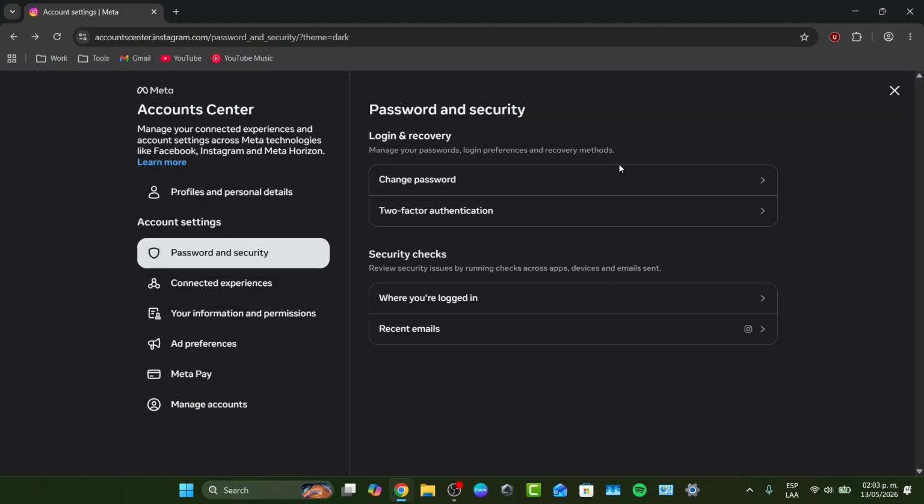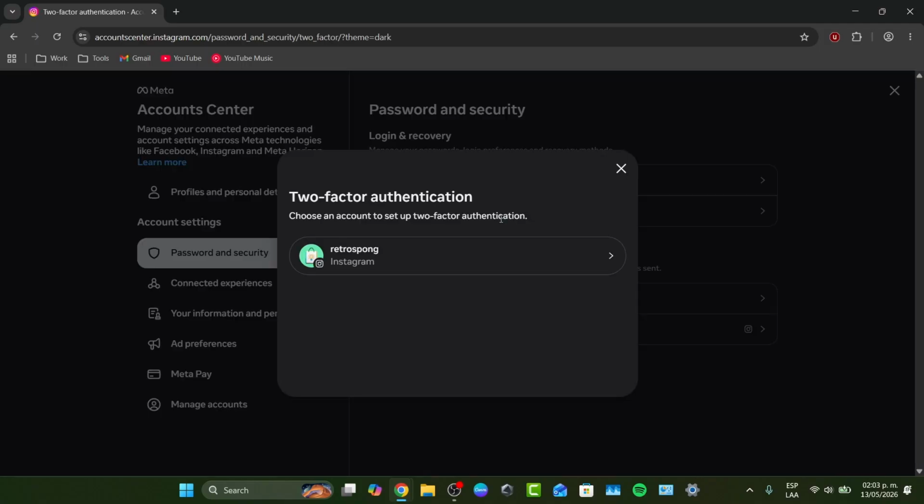A pro tip that I can give you is that while you are on this screen, you want to tap on Two-Factor Authentication. This adds an extra layer of protection so that even someone that has your passcodes can't get inside without an actual code from your actual phone. This is like an ultimate way to stay unhackable.